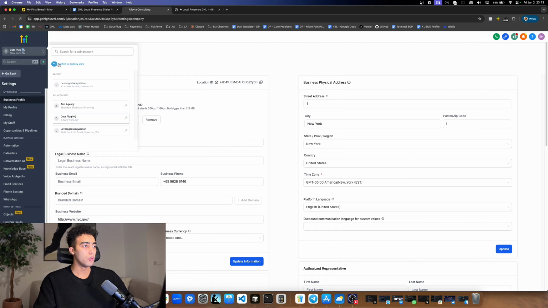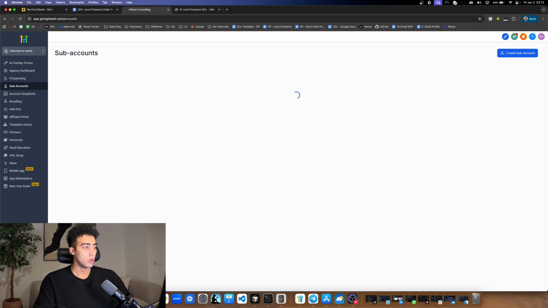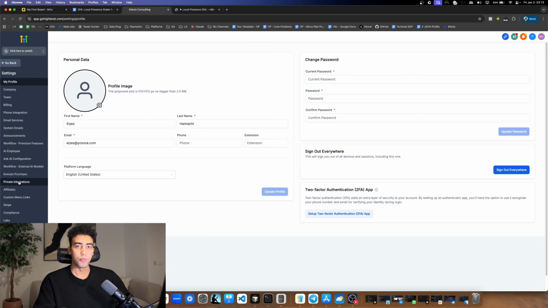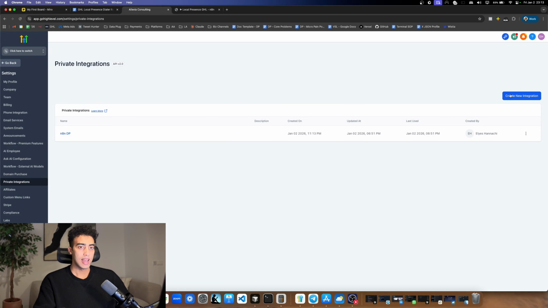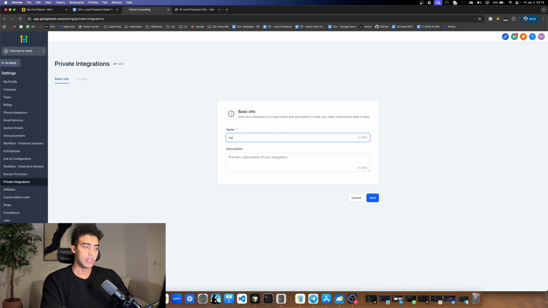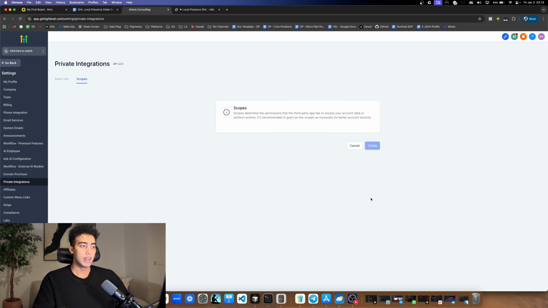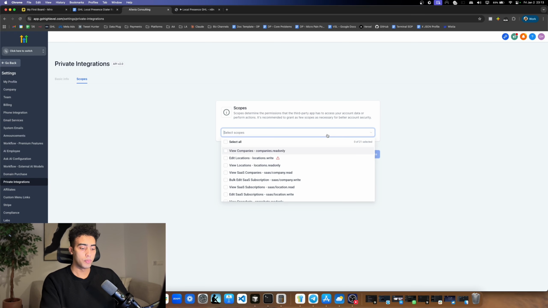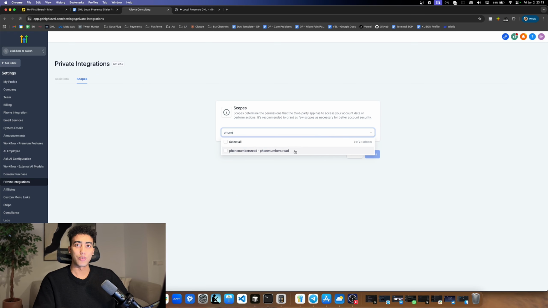Next, what I want you to do is go back to the agency view, go to settings, go to private integrations, and create a new integration, call it N8N or whatever you want to call it. Click next. For scopes, search up phone number and click phone numbers read. This is literally just so we get the list of the phone numbers that you have automatically, so you don't have to do it manually.